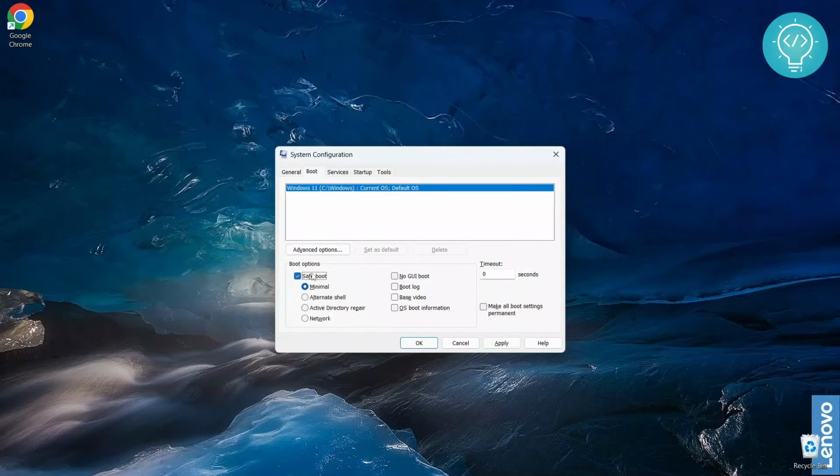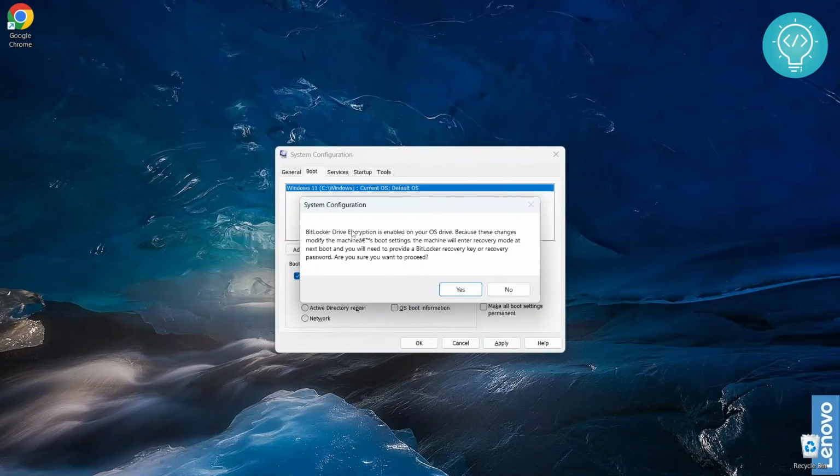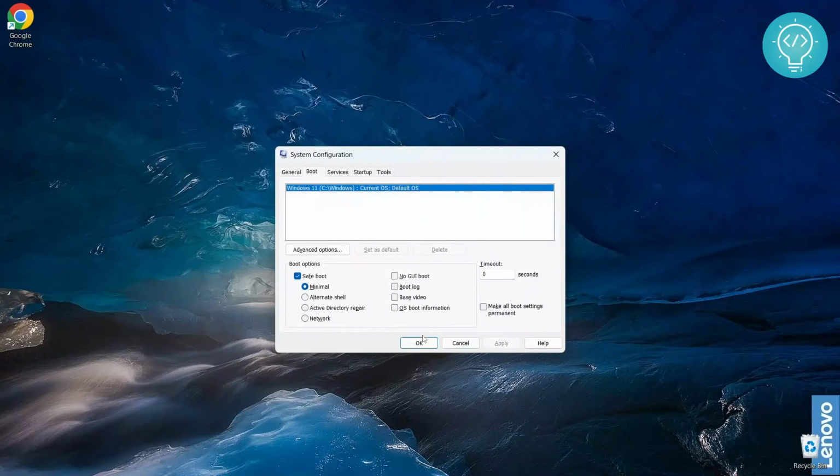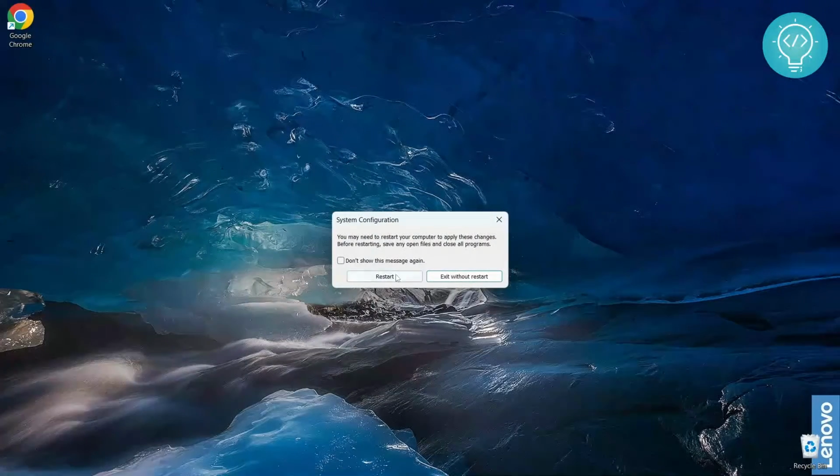Click on safe mode, safe boot, click minimal, alternative shell, active directory repair, or network, whichever one you want, and then click apply. So yeah, when you see this dialog box, just hit OK and then hit OK. So now when your computer reboots, you will be able to boot in safe mode. So that is the first step.